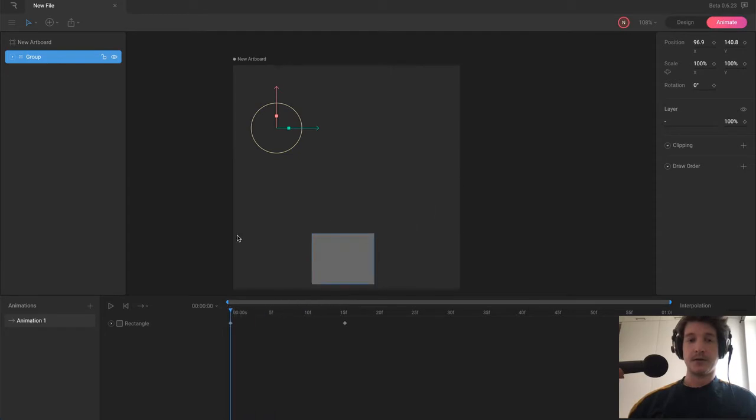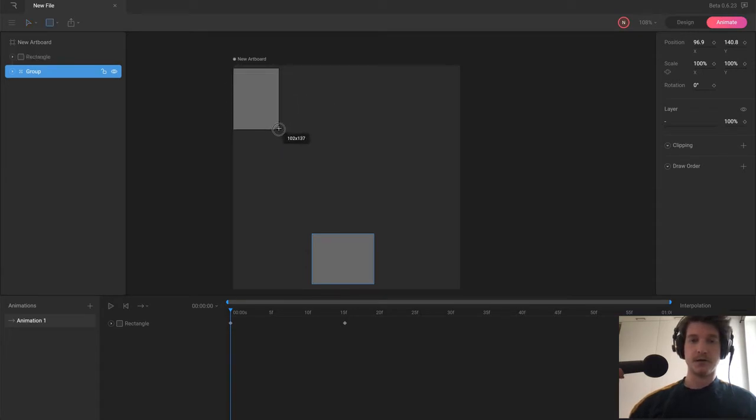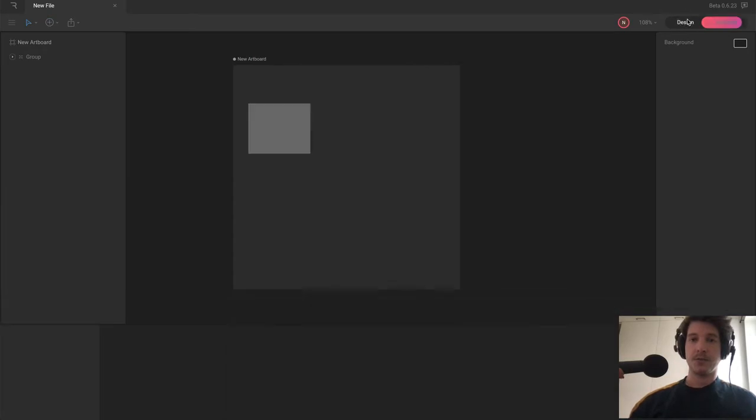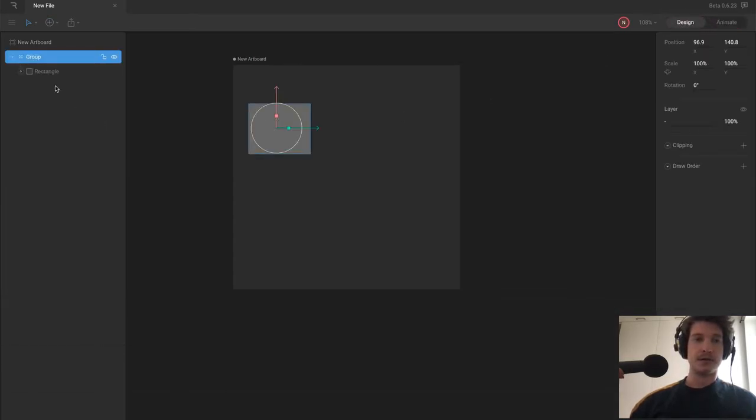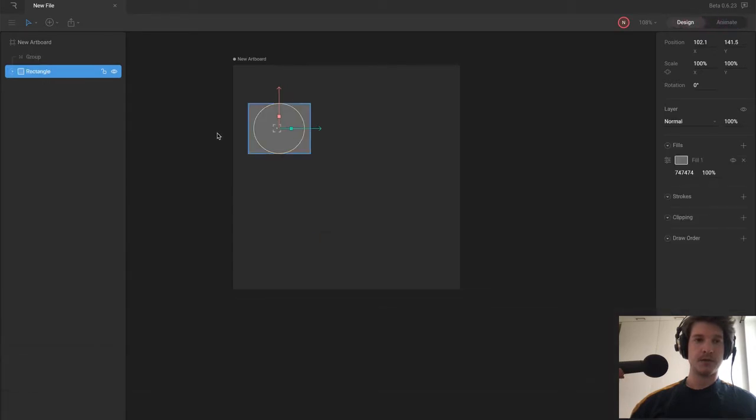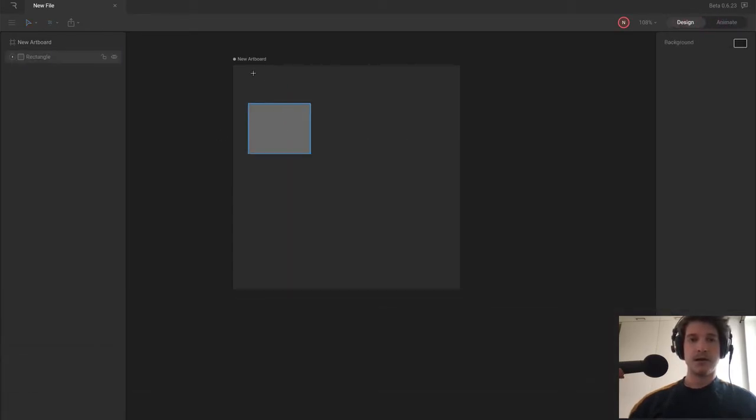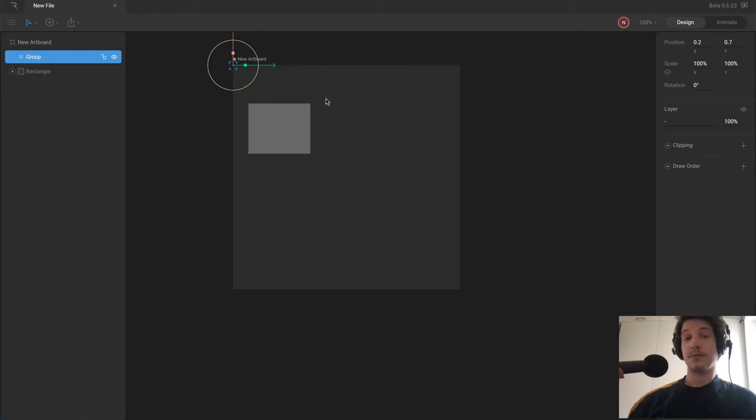The reason for this is that it retranslates the distance to where the group position is. So now it has moved to the right about 102 and 140 pixels. But what you could do instead is just undo this, and if I create a group at 0, 0 position, the distance will recalculate based on that position instead.